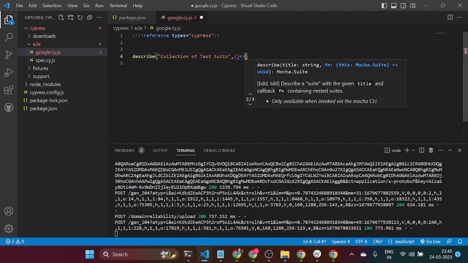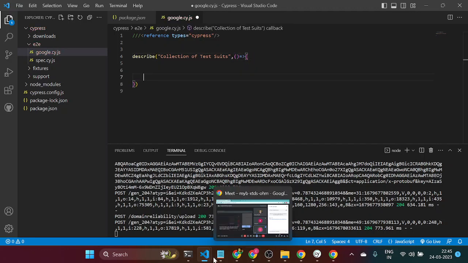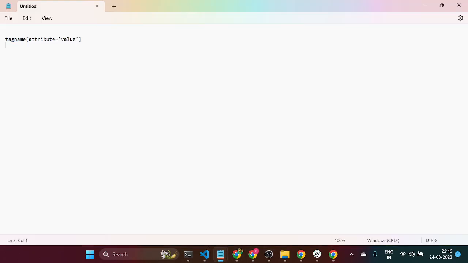This is a fat arrow operator. Let me tell you what is fat arrow operator. Also, we can say function. Just to explain to you, describe, we write like this. We write something here, double quote, test cases, comma. Now this is a fat arrow operator we use here. In ECMA 6 JavaScript, they introduced this fat arrow operator. It's a short form of function.